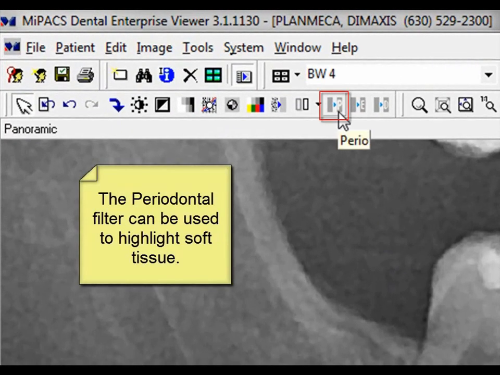The latest version of the MiPACS viewer offers some more advanced image filters to aid in diagnosis. They are the periodontal, endodontic, and dentin-to-enamel filters. This animation demonstrates all three.